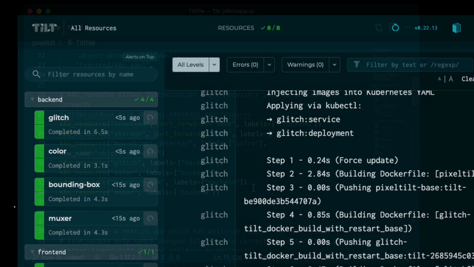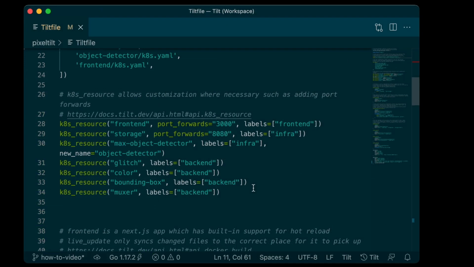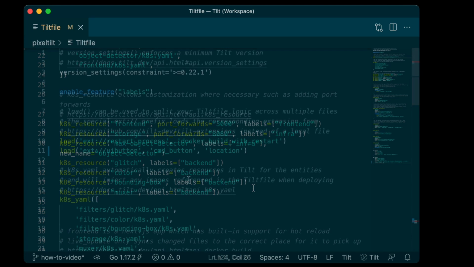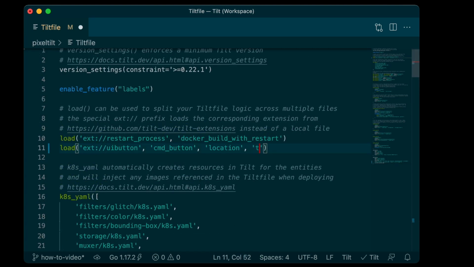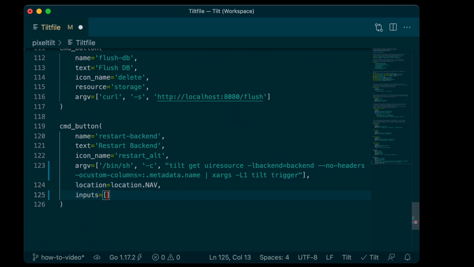Okay, let's take it up one more notch. Let's say now I don't want to create a button for each individual label. Instead, I want to pass in the name of the label and restart whatever services have that label. To do that, we just have to load the text input extension. Then we specify that we have a text input with a name. So now all we need to do is pass along the input.